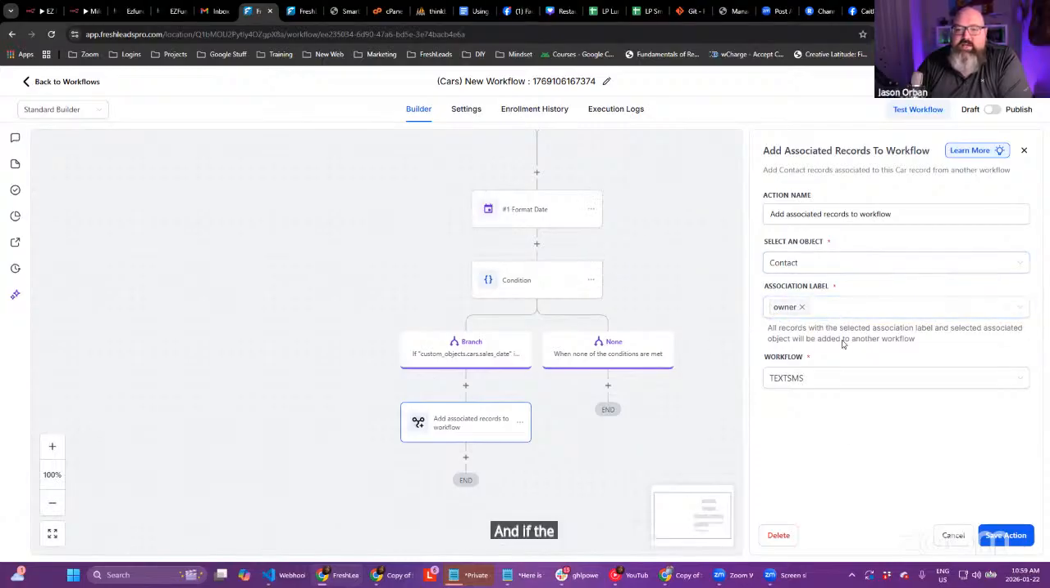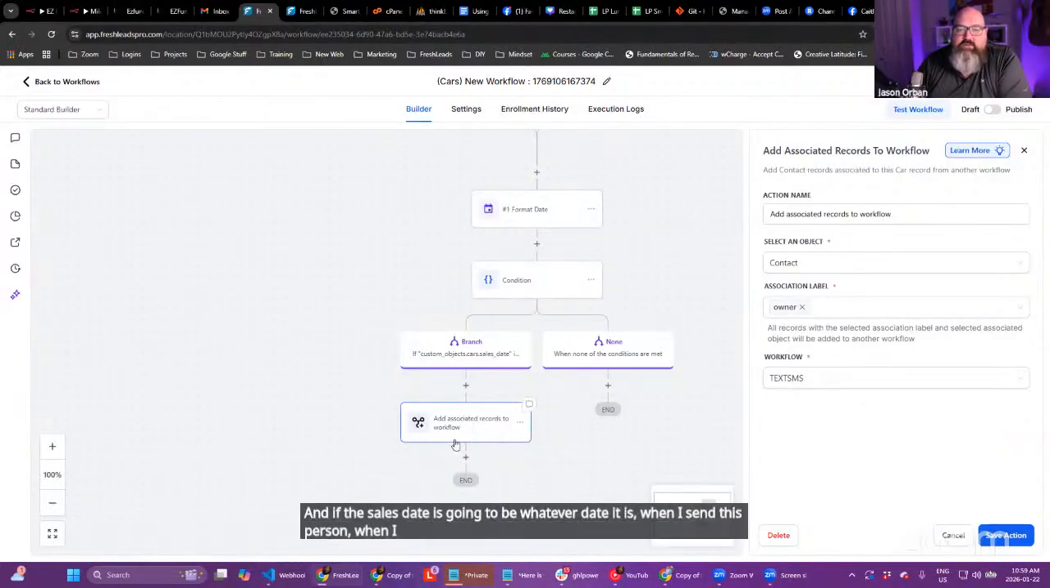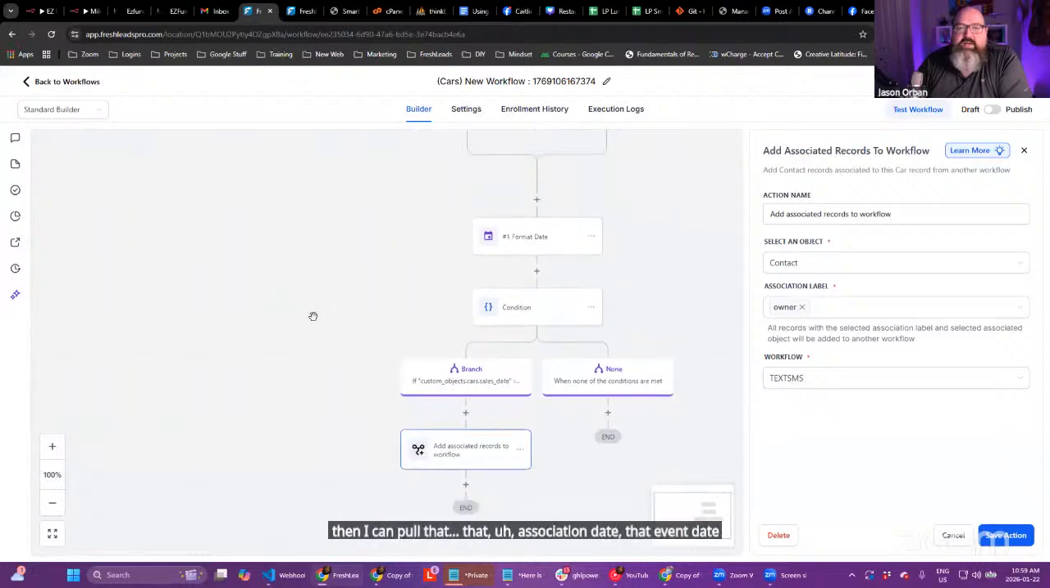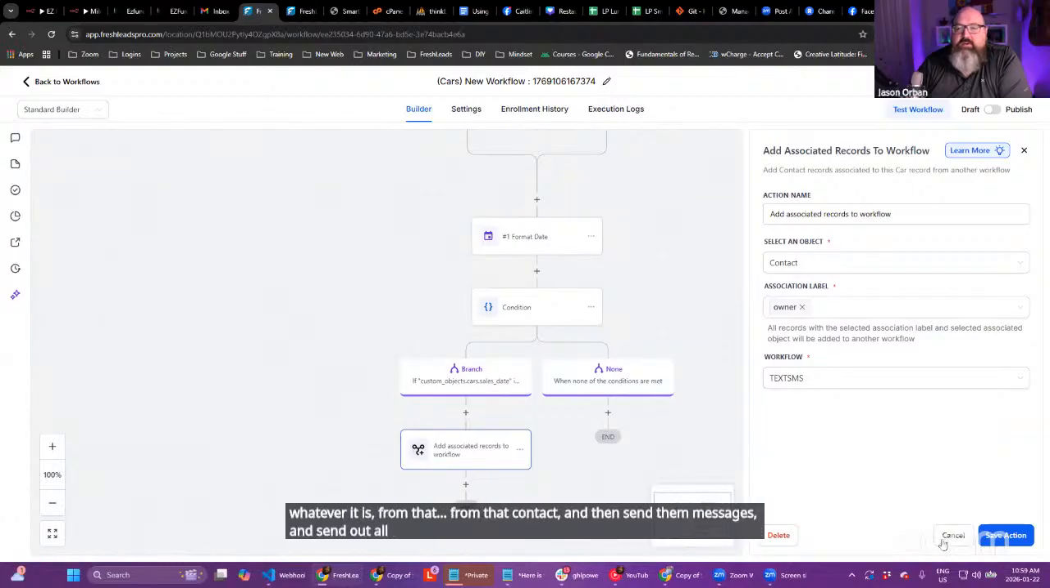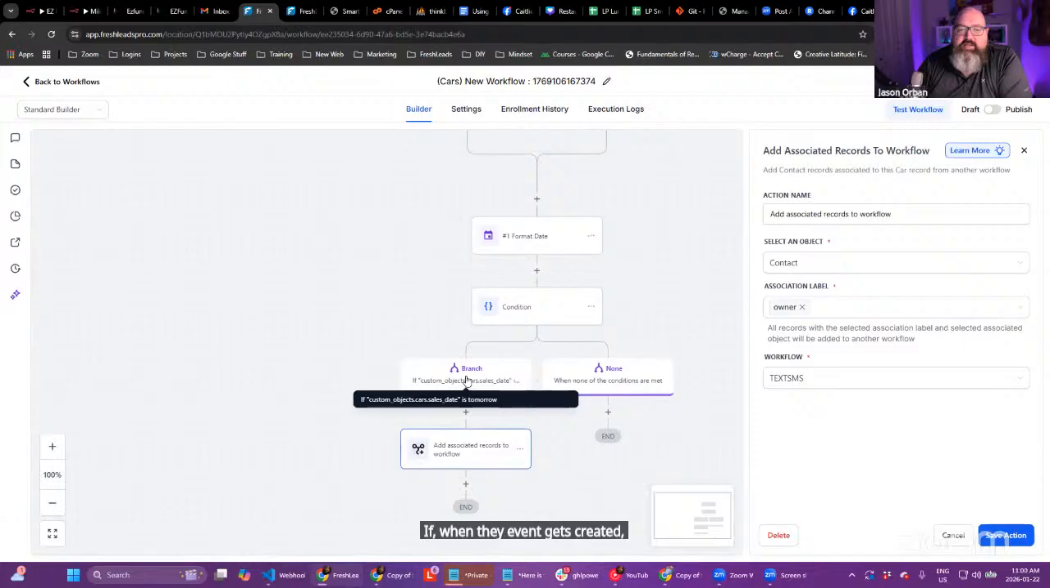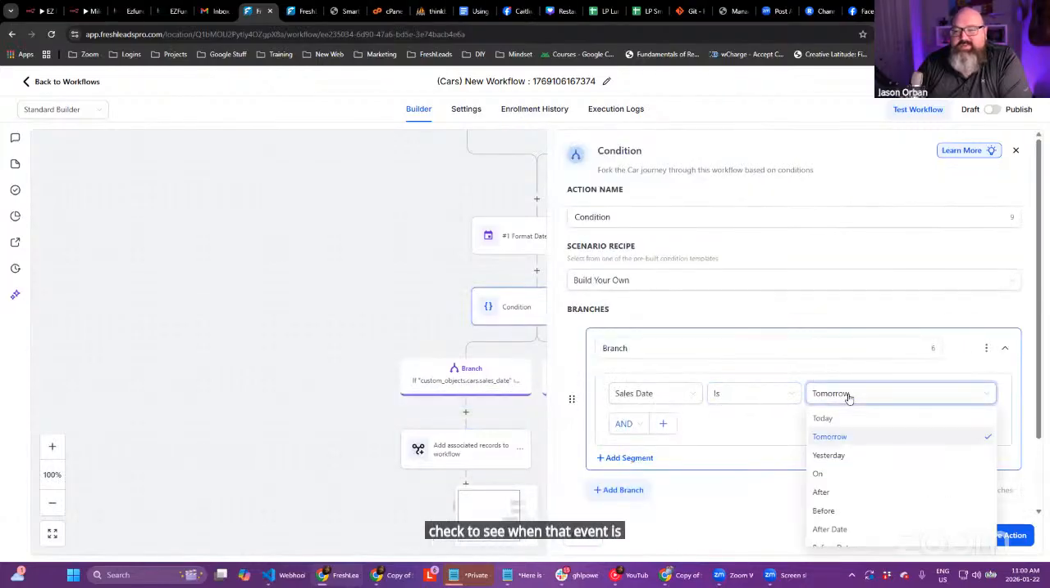And if the sales date is going to be whatever date it is, when I send myself or this association over to a regular workflow, then I can pull that association date, that event date or whatever it is from that contact, and then send out all the messaging from that. So if we had it as an event example, we could have, when the event gets created, check to see when that event is. This one says tomorrow.